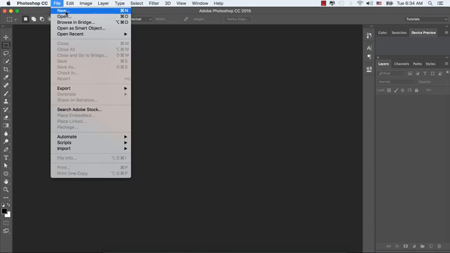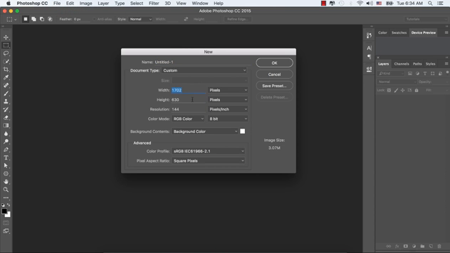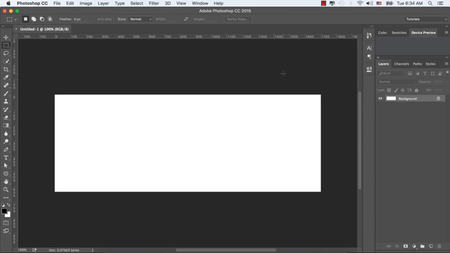Hey guys, here is another awesome Facebook cover for you. Let's take a new file, 1702 by 630 and 144 resolution.